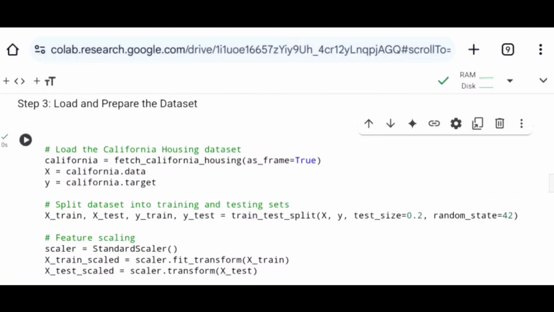Why? Because the previous one is going to be used to train our model, and model requires consistent data for learning. So fit_transform computes the mean and standard deviation from the training dataset and scales it accordingly.